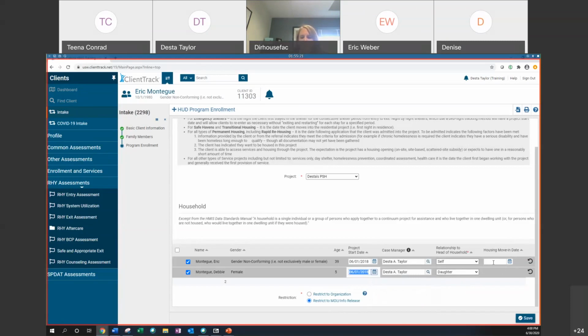And we are able to come in here and add a housing move-in date if needed. We're going to do that later, but I just wanted to show you guys right now, this is also going to be the screen where you add that. So right now what we're saying is that they have started our program, but they haven't moved into a unit yet.